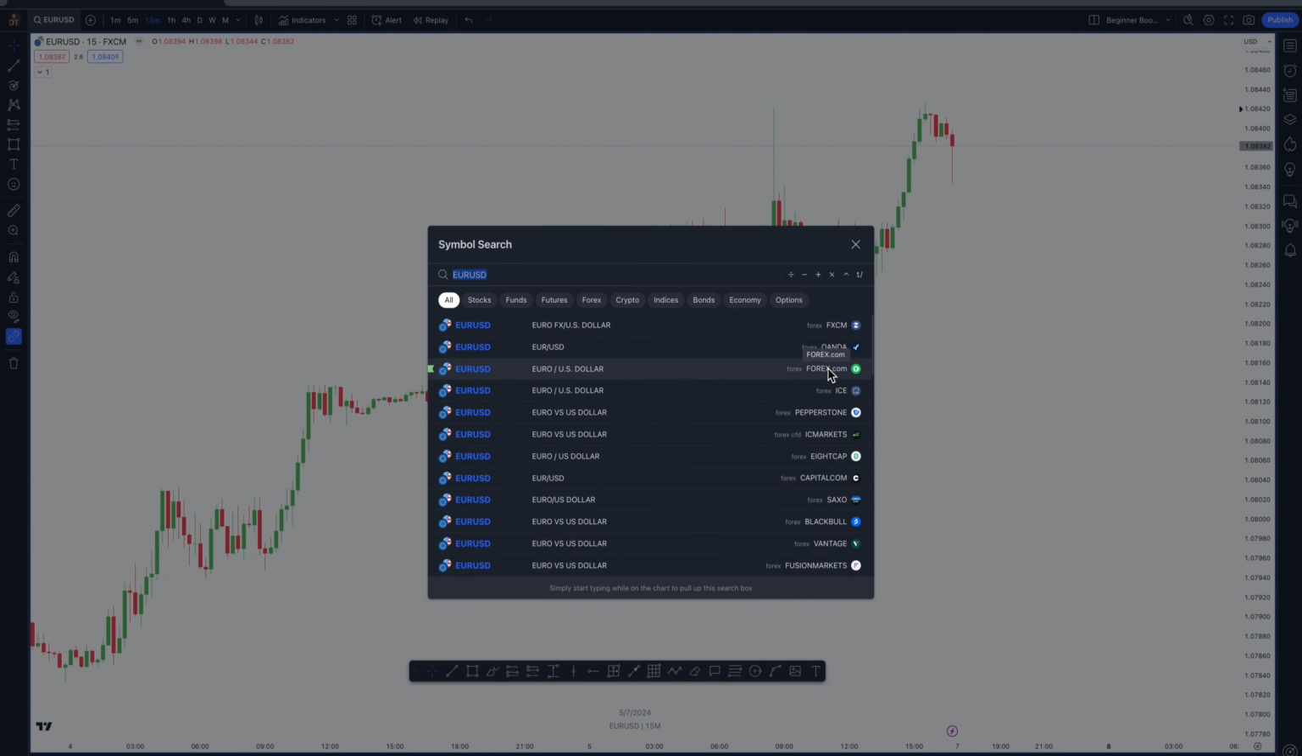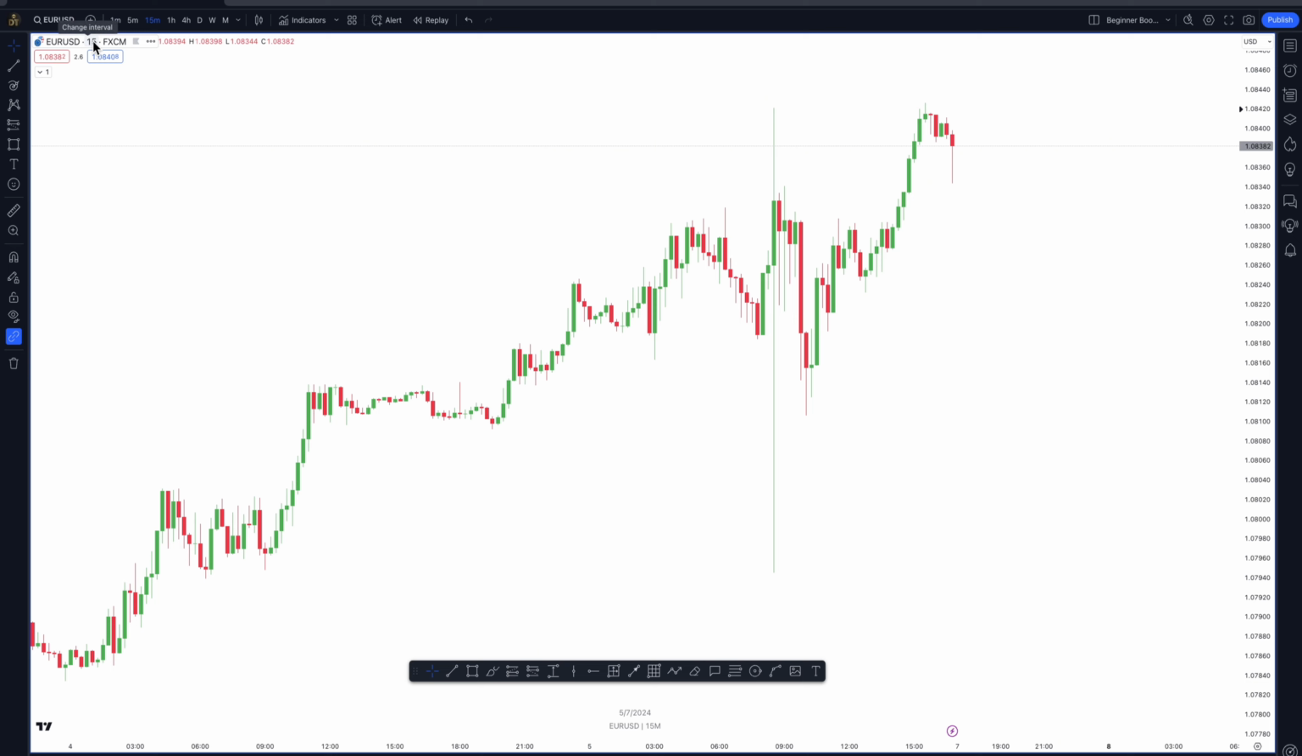I use Forex.com, but OANDA is good. FXCM is good. A recommendation here, when you're going to make your watch list, try to have all the pairs with the same broker, so the data is best aligned. So pair, time frame, broker.